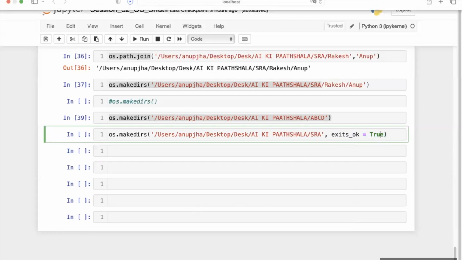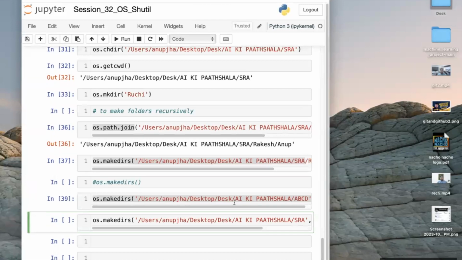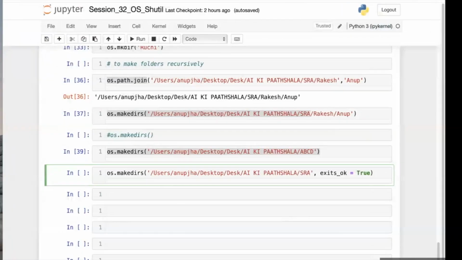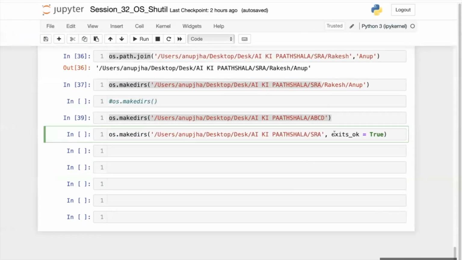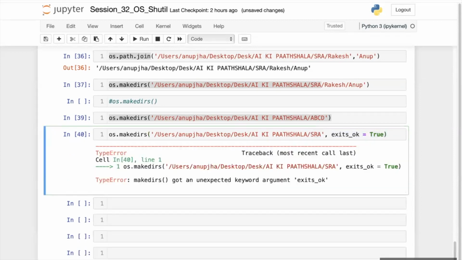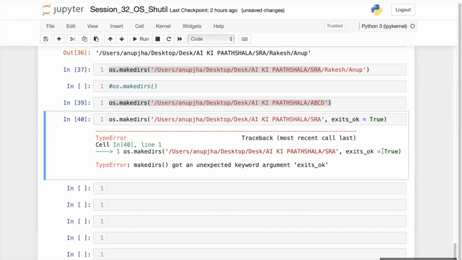Are you getting my point? Guys, am I getting a quick yes or no? Yes. So exist_ok equal to true means create it in spite of the fact that this folder already exists. So if I simply run here, see what I am getting, why I am getting make dirs, exist_ok equal to true.